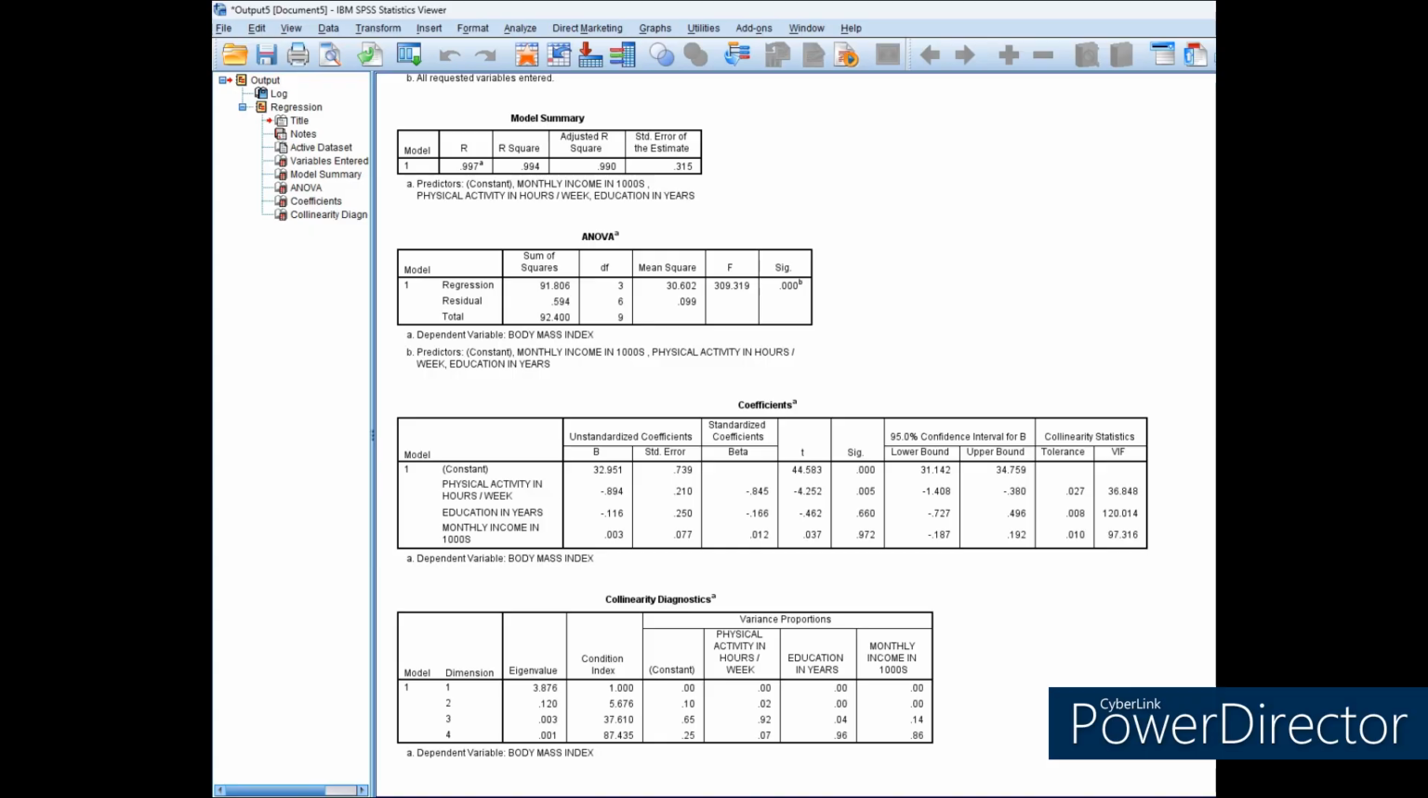There is one measure for this, that is VIF, the variance inflation factor. If the variance inflation factor is more than 10, then we can say that there is multi-collinearity. That means the variables are too similar and can mess up the results.